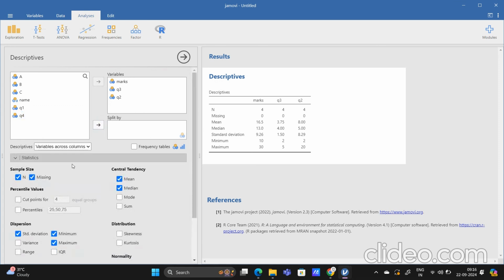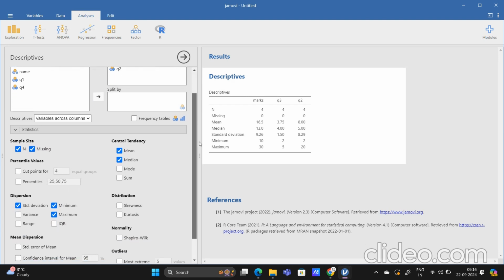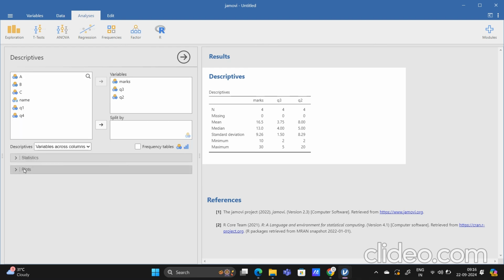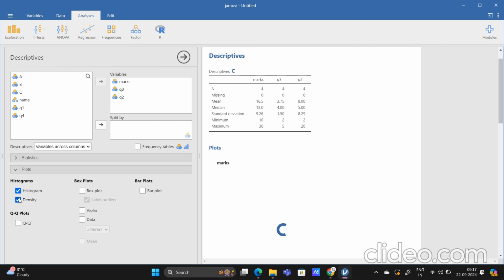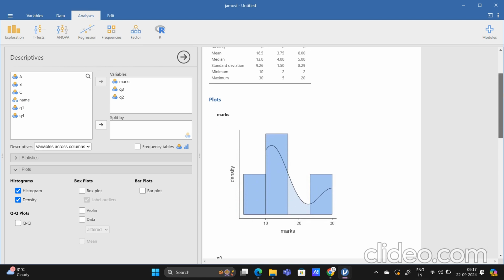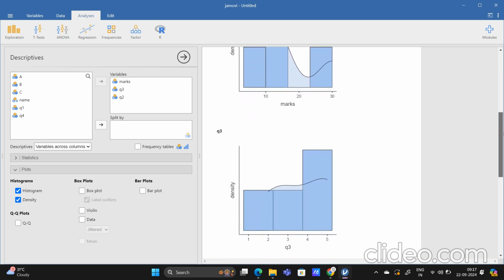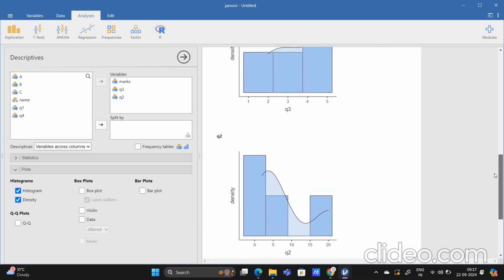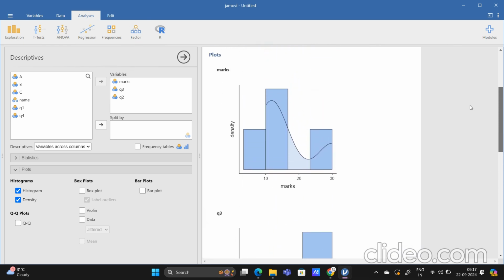Now if I click the statistics option, you may customize the output. You can check for normality, you can check for distribution, kurtosis and all that. And if I go to the plots, you may add histogram, density, all of that, and all of it will be shown here in Jamovi. As you can see, the histogram and density are also being shown. This is the density, this is the density, and this is the density.